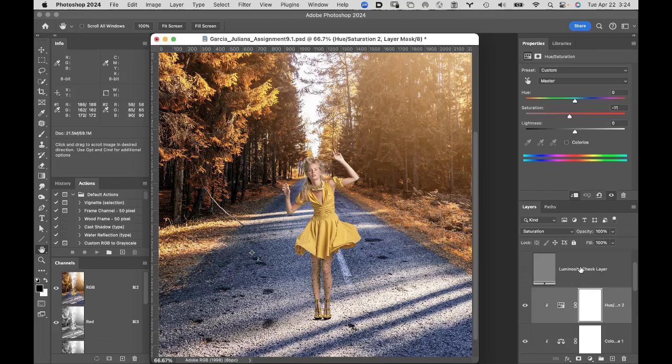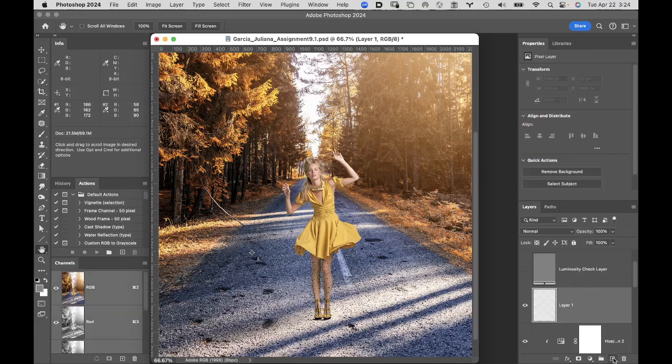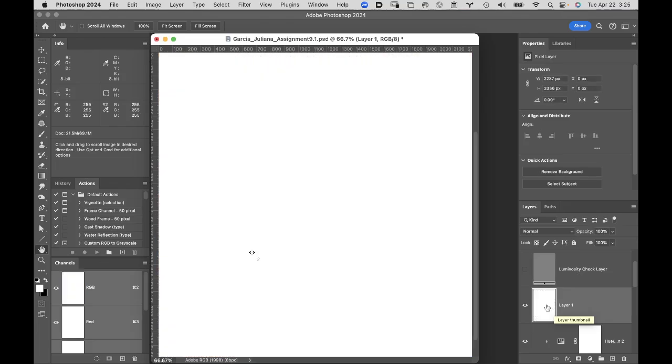It's right underneath the luminosity check layer that is turned off, and that's where you want to add this new blank layer. So I'm going to click on it to add a new blank layer, and then I'm going to hit the D key to default my foreground and background colors to black and white, the X key to make white my foreground color, and I'm simply going to fill this with white. White is my foreground color. Option Delete fills it. So now you can't see anything, and I just call this the most ultimate backlight in the world.